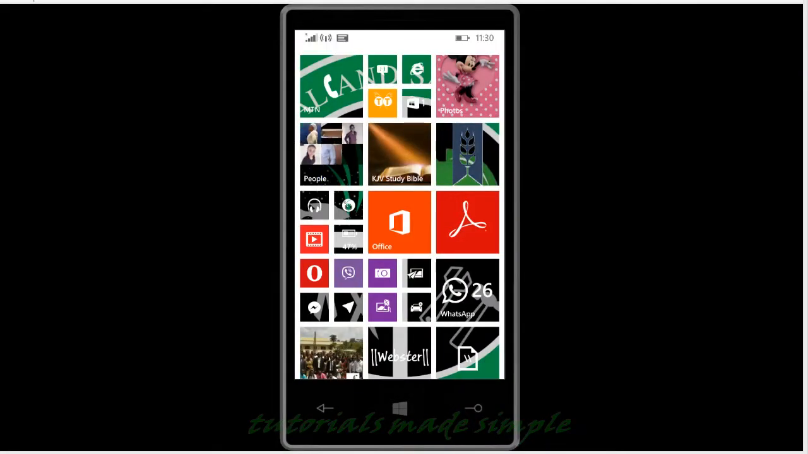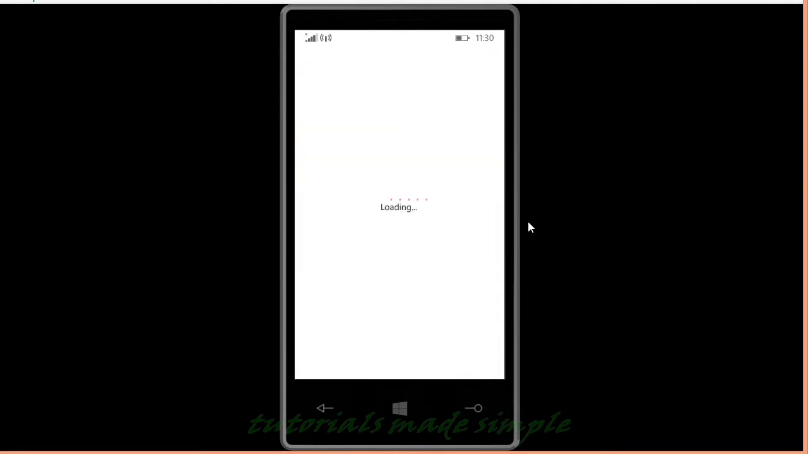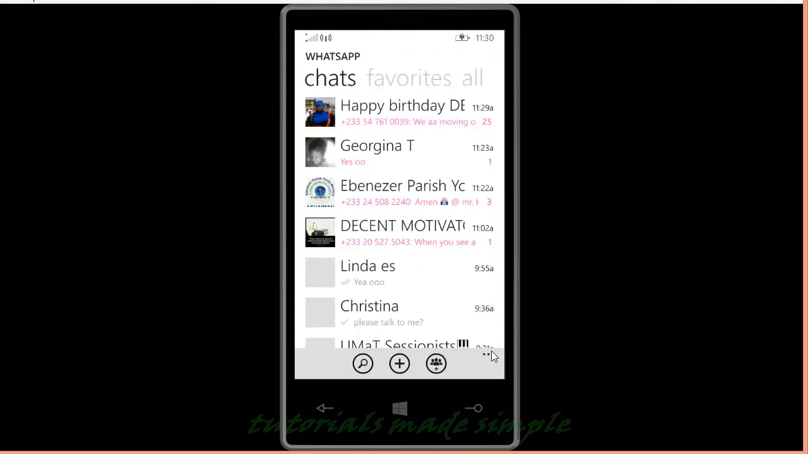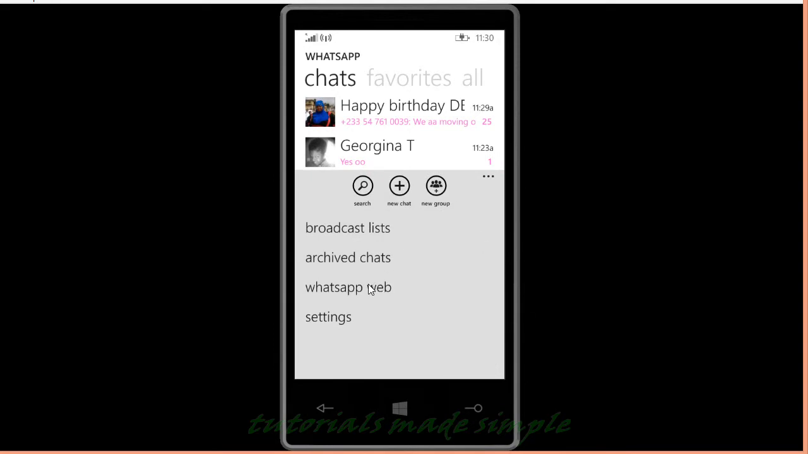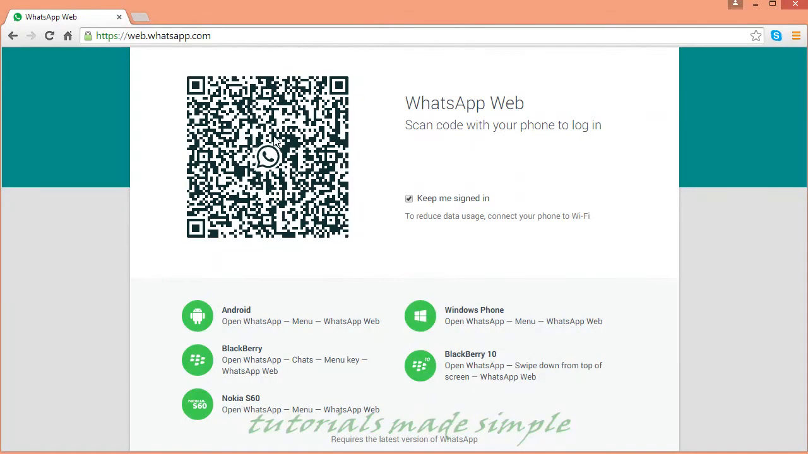Now on your Windows phone, this video is for Windows. Please remember that. On your Windows phone, you go to your WhatsApp, then you go to WhatsApp web. On this, click on this. Now if you click on this, it will, this scanner here, this is the scanner, show it to this QR code over here and try to scan it.